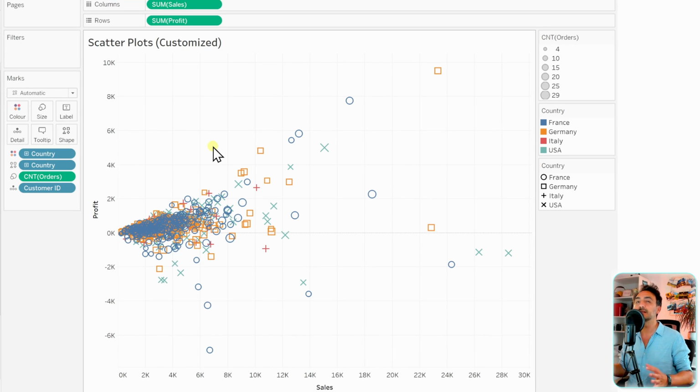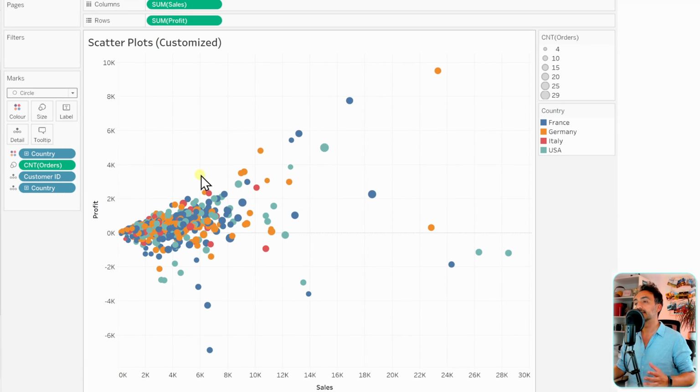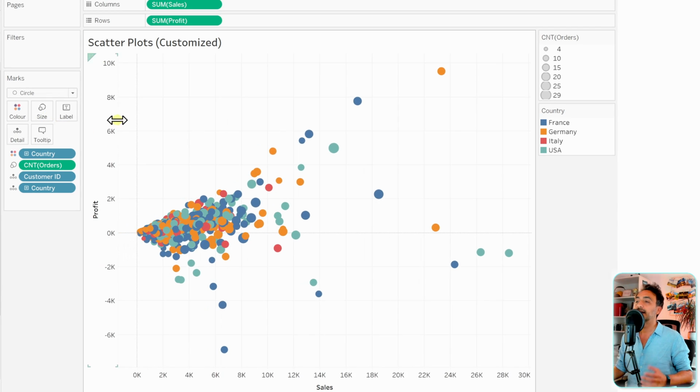But what we usually see in the scatter plots is that each data point can be represented as a filled circle. So that means we're gonna go and change the visual. Let's go to the marks over here and then change it from shapes to circles. So now as you can see, we have everything as a filled circle, but we are not there yet. Let's go and make the size a little bit bigger.